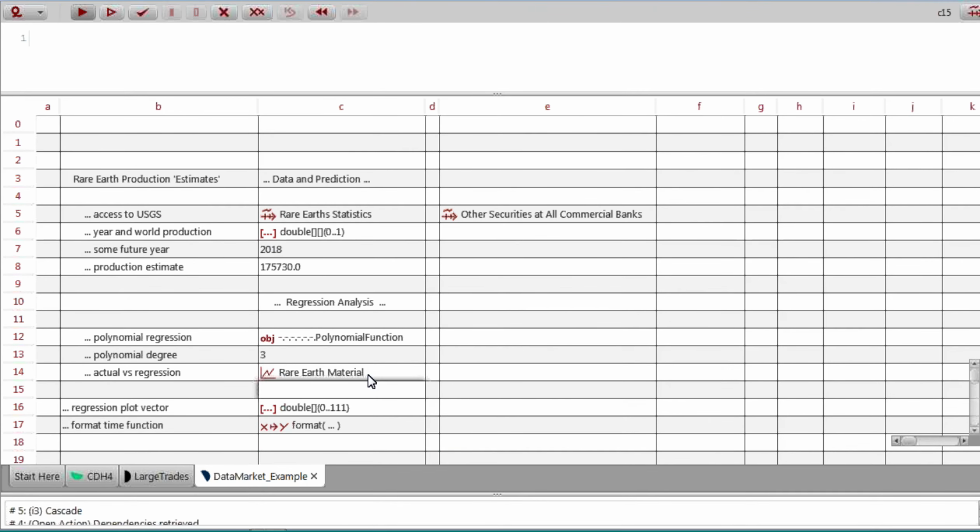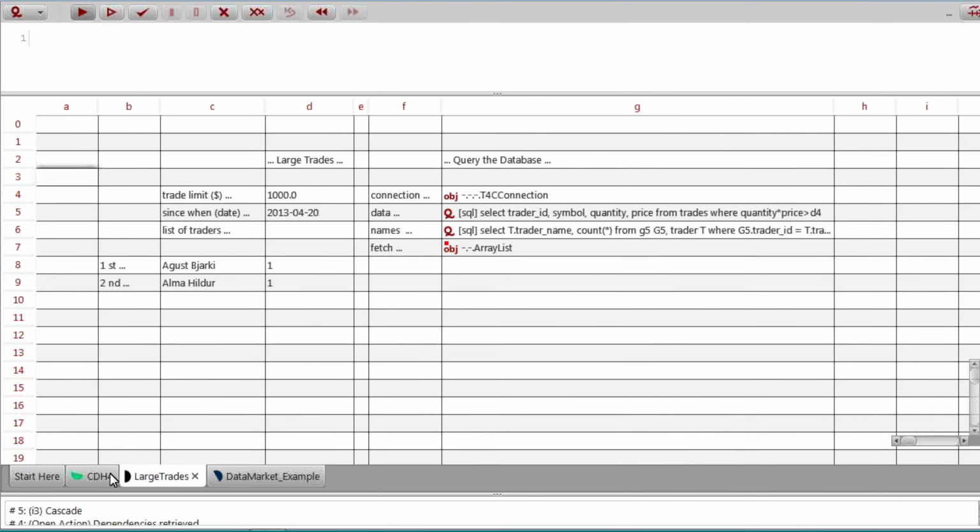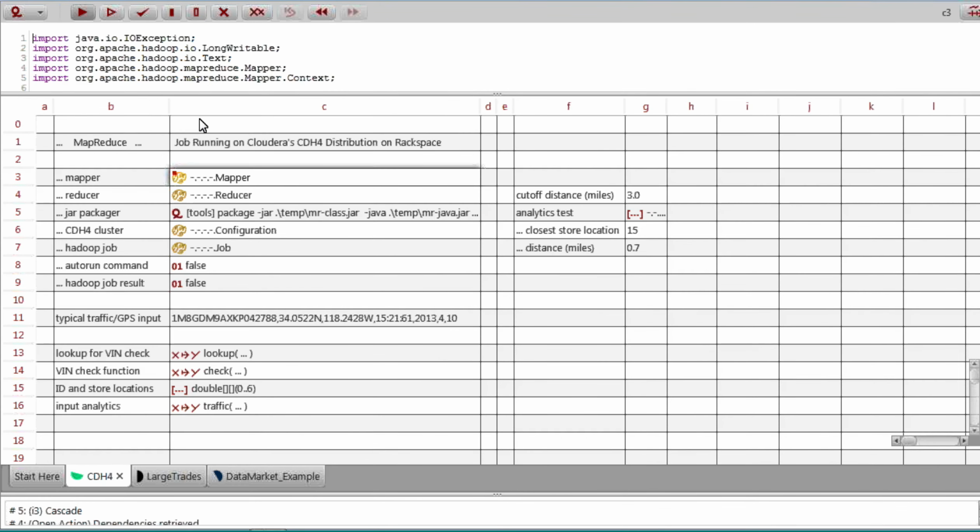Yeah, Agust, I'm curious about, as a user comes in here, do they have a way to look at the output with other kinds of tools that are out there?